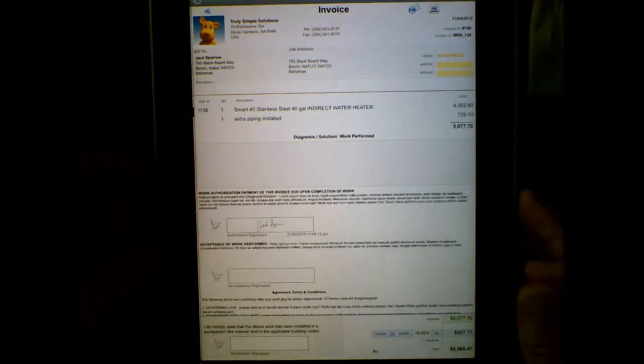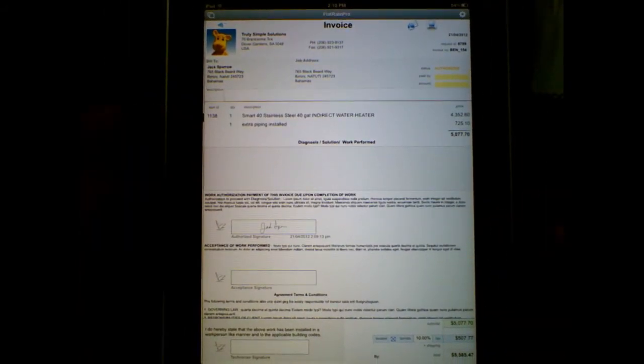I kind of prefer to view it in this way, so you can see the whole thing. Got something underneath the iPad there. Okay, there we go.